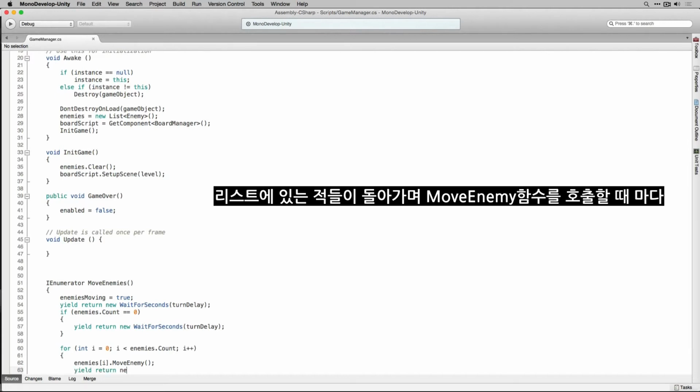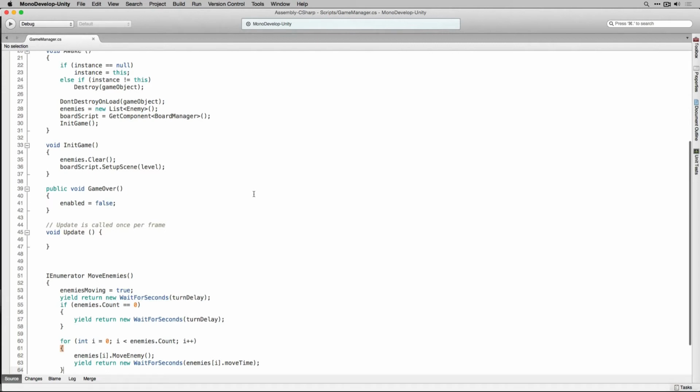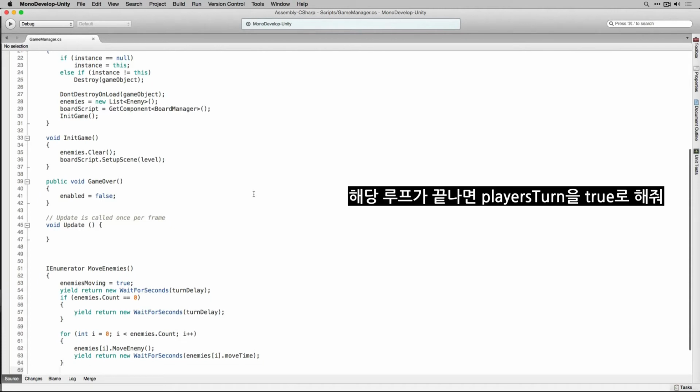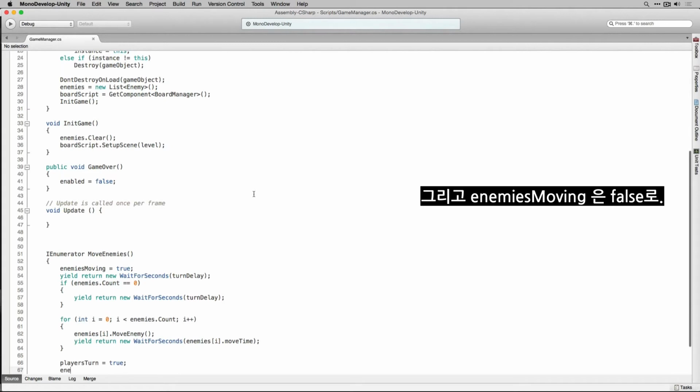As we call the move enemy function on each of the enemies in our list, we're going to wait before we call the next one using yield, passing in the move time variable of our enemies. Once we've finished our loop, we're going to set player's turn to equal true and enemies moving to equal false.